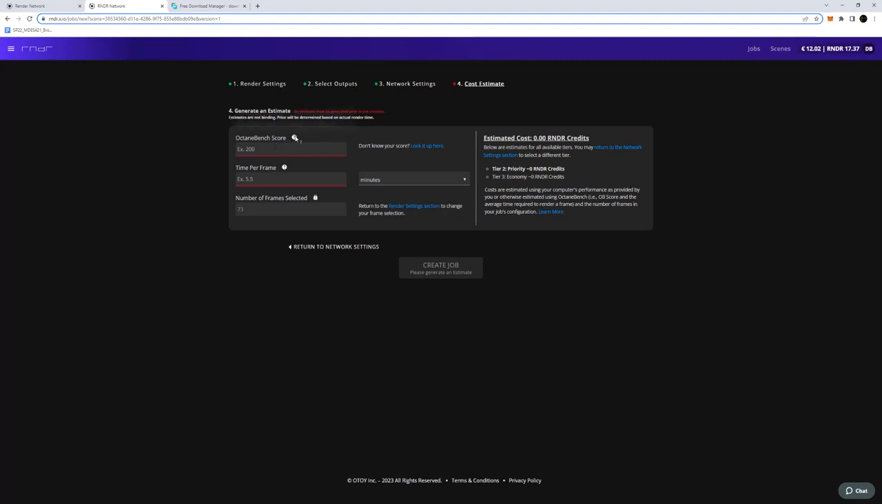So in here, it's important that you look up your Octane bench score, really simple to do, and find out what GPUs you have, and you can really easily look up what your bench score is. I mean, you could just make a number up, but then it's not going to give you an accurate estimated cost. So I'm going to say, I've got two 2080 Ti's on the machine that I'm using right now, and that's about a bench score of 700. I think it's like 690 or something like that, but that's good enough. And then my time per frame, I'm going to say 2 minutes per frame, right? So it's important that you've tested this locally if you want a real accurate estimate here.